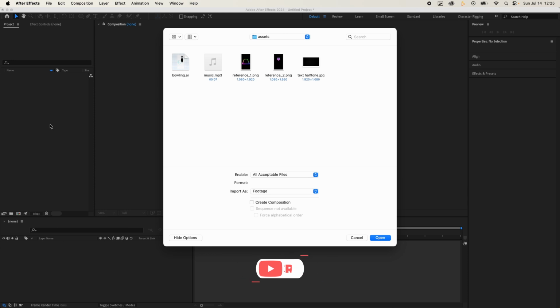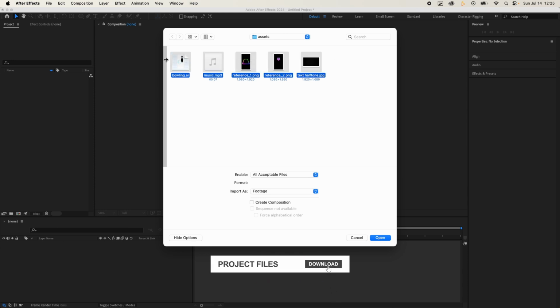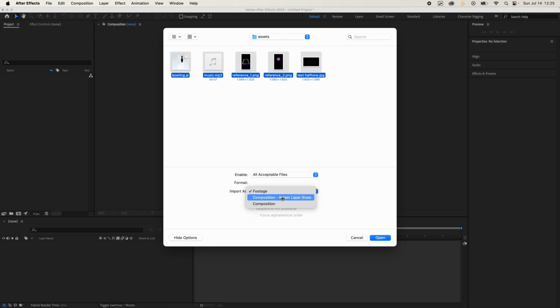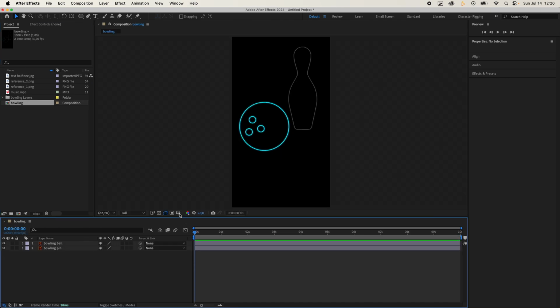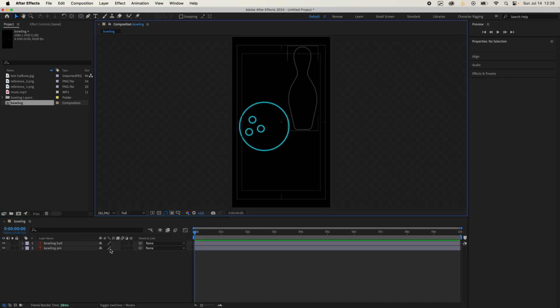Let me import the assets, which will be available for you to download in the description. Make sure that you import as composition, retain layer sizes, and click open, and double click the composition to go inside it. Let's enable the title action safe.